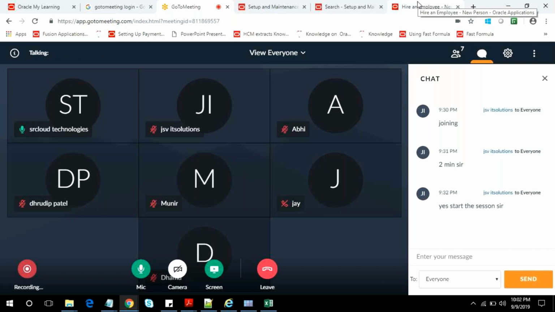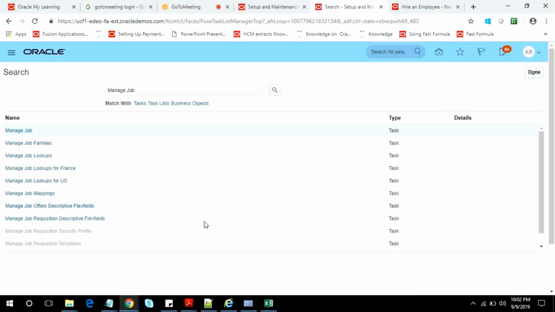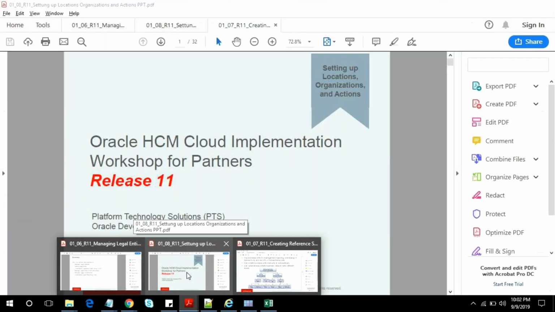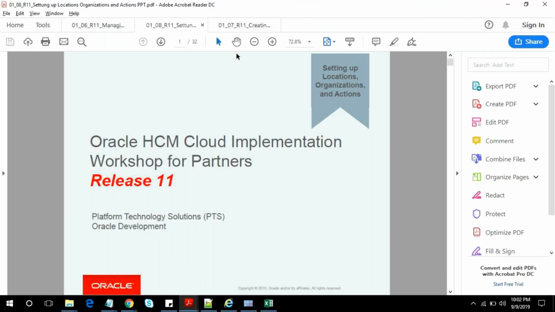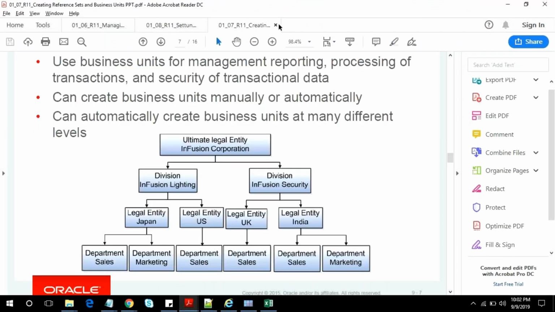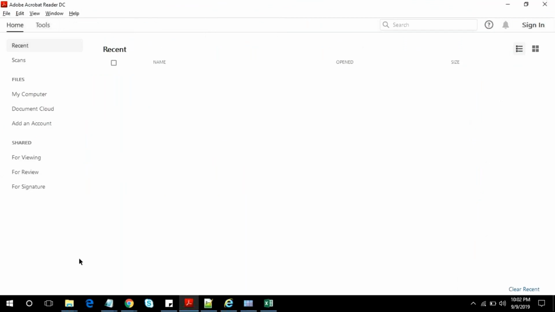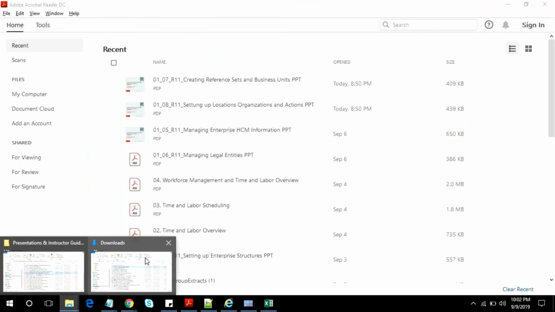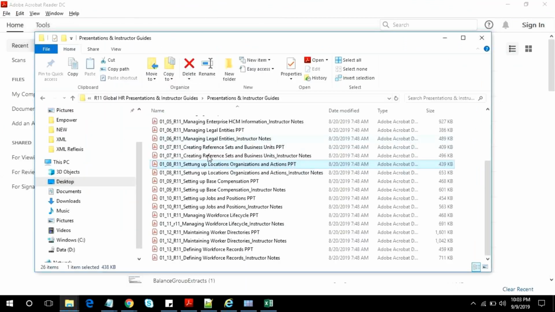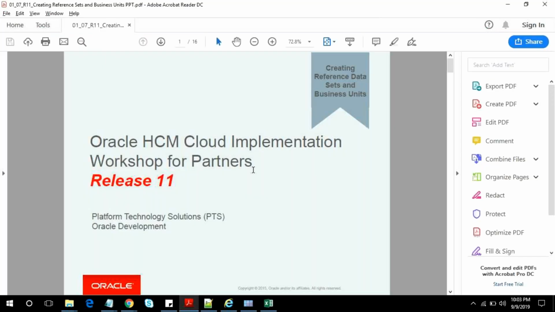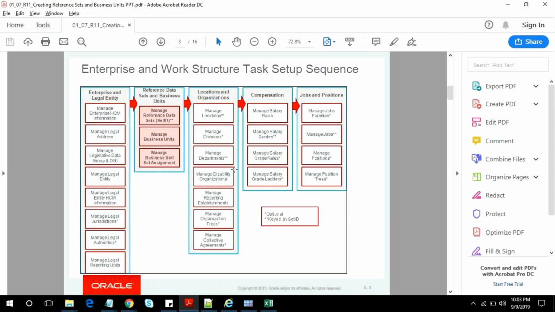Okay, let me go to this slide, and something that I have not taught, I will try to say here. Let me close everything. Till yesterday we talked about legal entities, till the last class, and today our session is about reference data sets and business units. See here, this is the thing we have discussed just now.